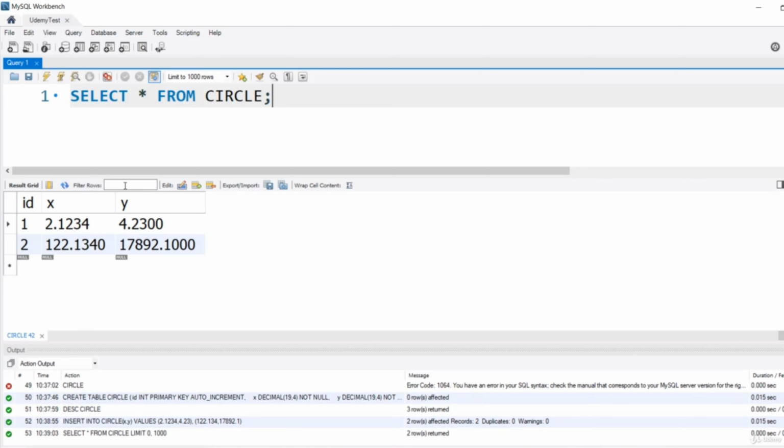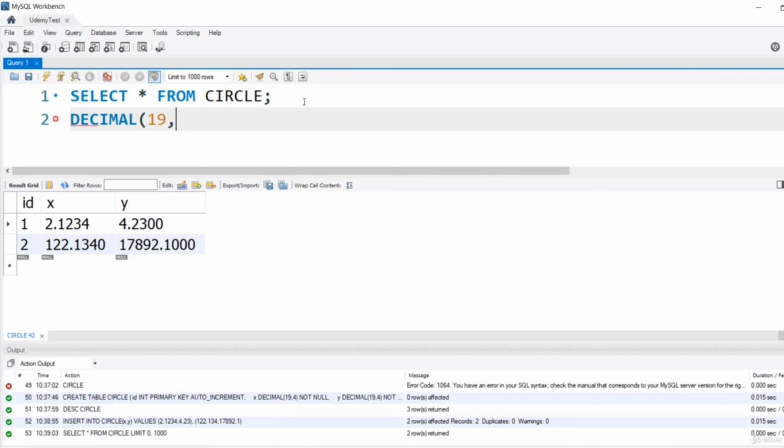So as you can see, no matter what values we have inserted, there's going to be 4 digits after the decimal point. So we have 1234, 2300, 1340, 1000, because we have defined the decimal values as 19 and 4. So there are 4 digits after the decimal point.